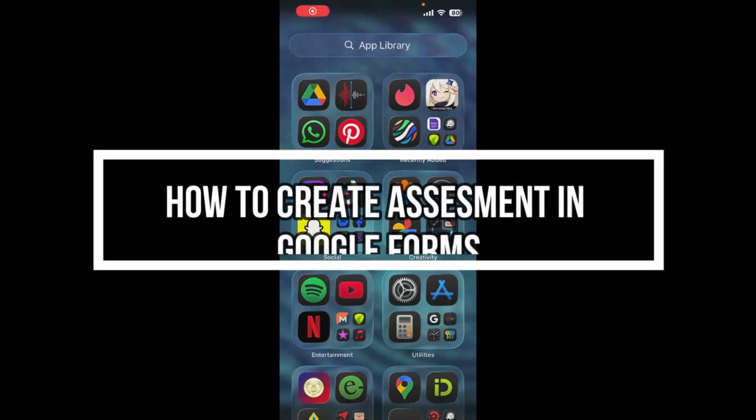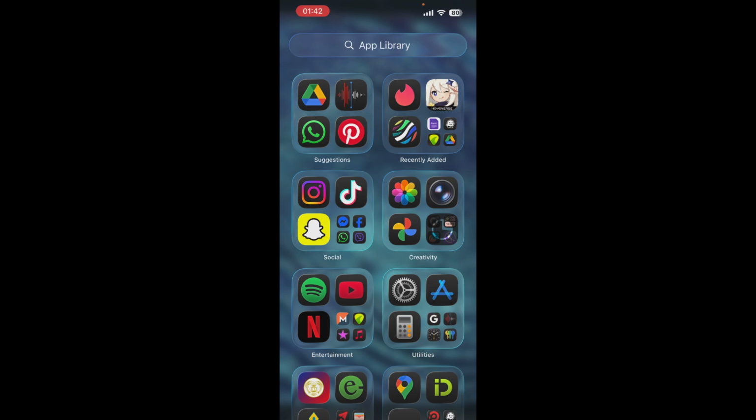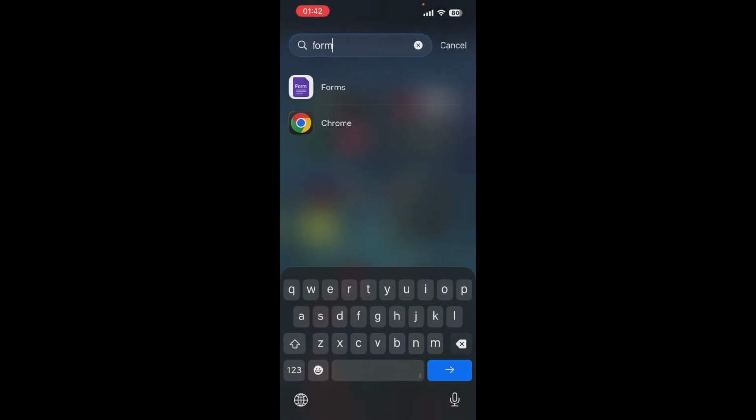I'm going to be showing you how to create an assessment in Google Forms. So it's really easy, so let's get right into it. Just go ahead and open your Forms app or go to the website. It's completely up to you.